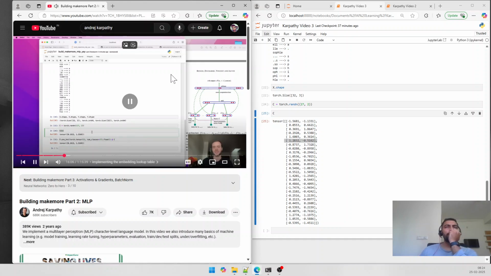We're just going to index. So here he is saying that either you directly give C of 5, or you convert it to one-hot and multiply it with C before that, and you get the same result anyway. So these are the two ways of doing it.